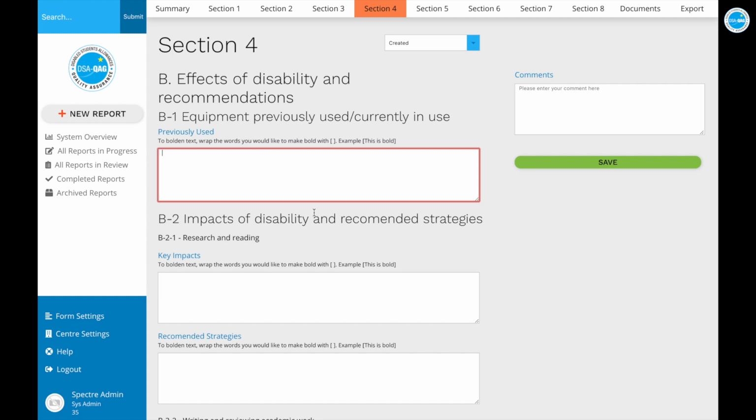Sometimes, when filling out text-heavy sections of the needs assessment report, such as Section 4, you may need to bolden text. To bolden text, you simply wrap brackets round the words that you would like to bolden. Above every input that has a lot of text that can be entered, it says, to bolden text, wrap the words you would like to make bold with brackets. Example, this is bold. To do this, you start typing, this is bold.